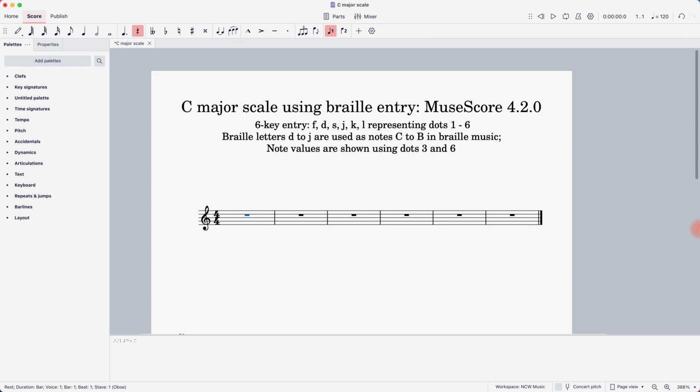Well, to celebrate World Braille Day, I thought I'd have a go at demonstrating a new feature of MuseScore 4.2, which enables Braille music input, which is super exciting.